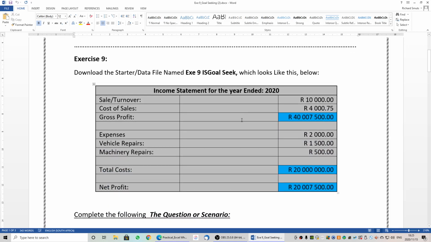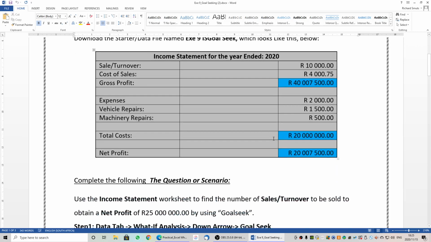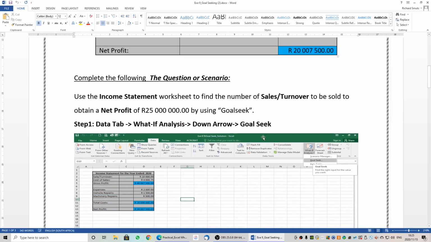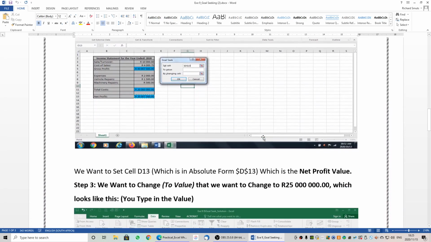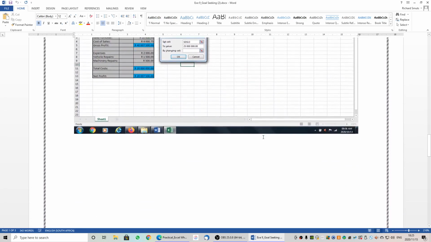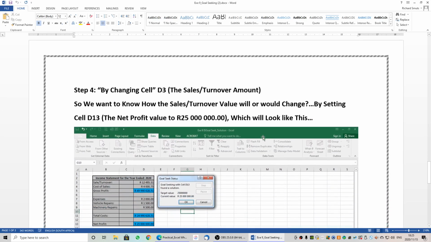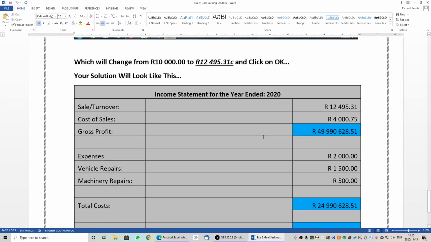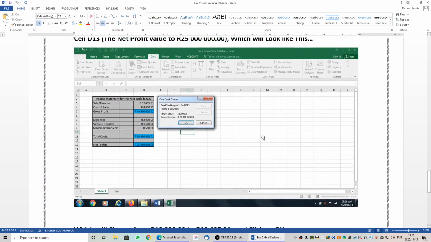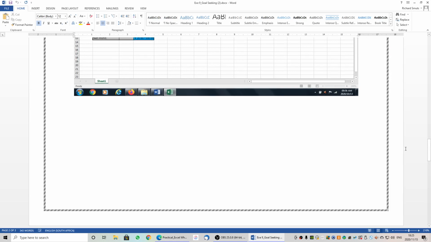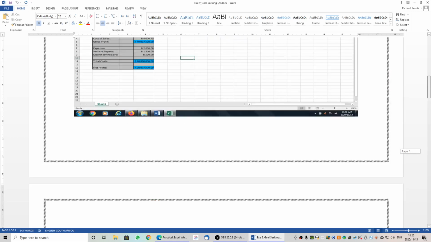We have given you a table. Download the starter named EXE9IS goal seek, which we're going to do now. And we are going to follow the instructions as they are presented step by step to you in the goal seek. However, students, there is a catch.